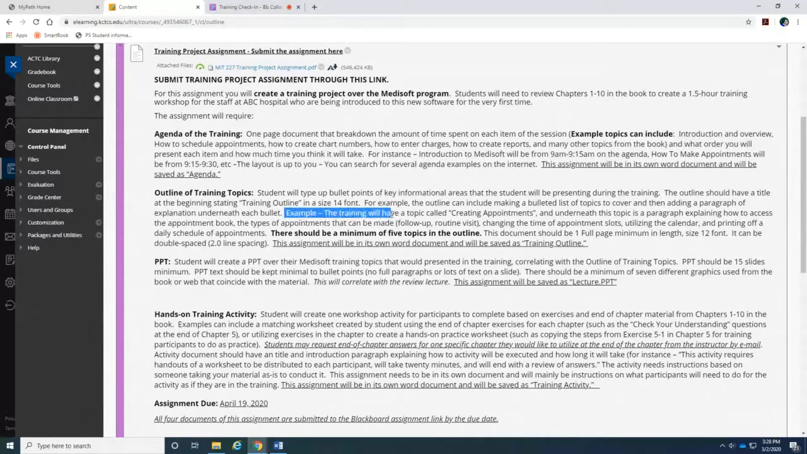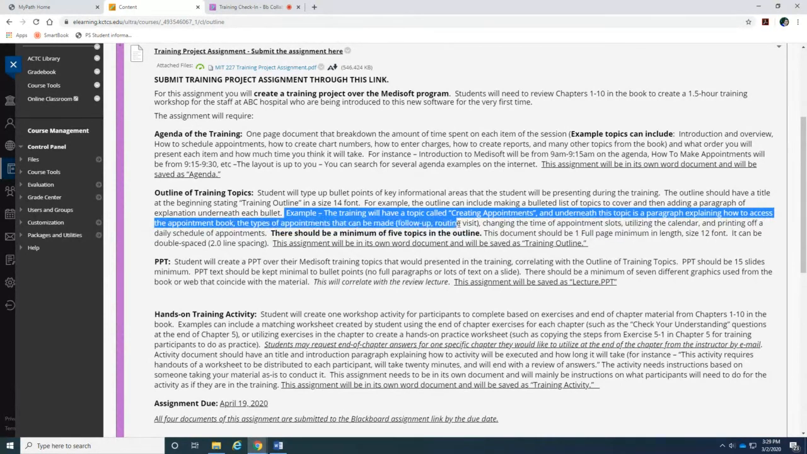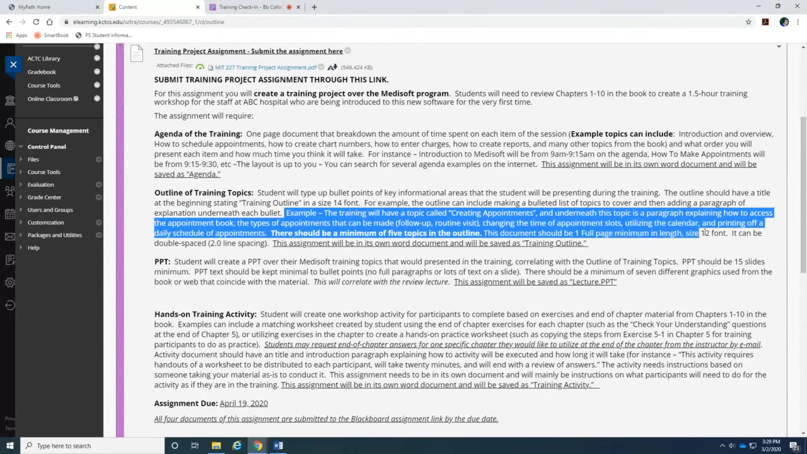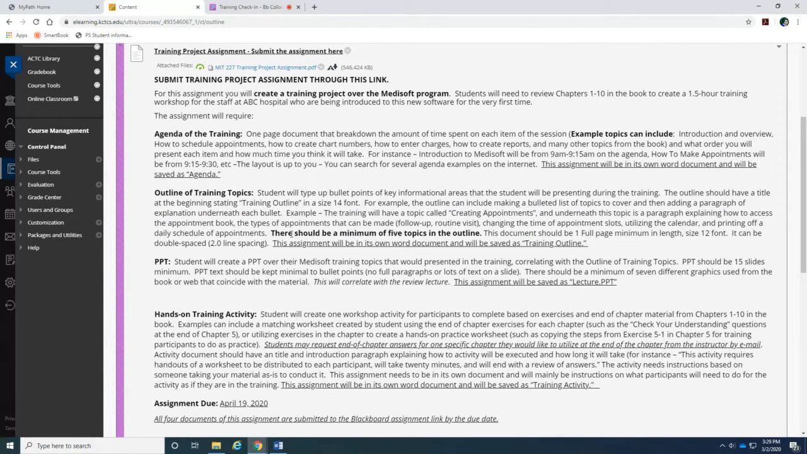So in this example, the training will have a topic called creating appointments, and underneath this topic is a paragraph explaining how to access the appointment book, the types of appointments that can be made, changing the appointment time slot, utilizing the calendar, printing off the daily schedule of appointments. There should be a minimum of 5 topics in the outline.